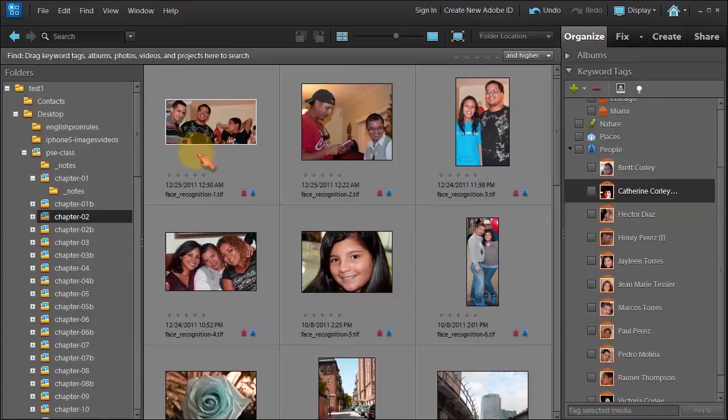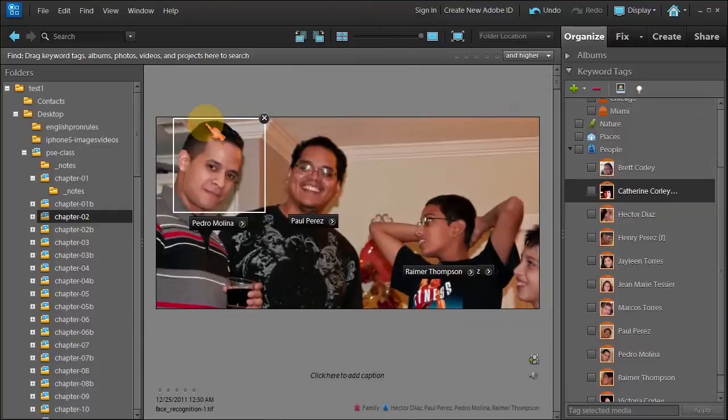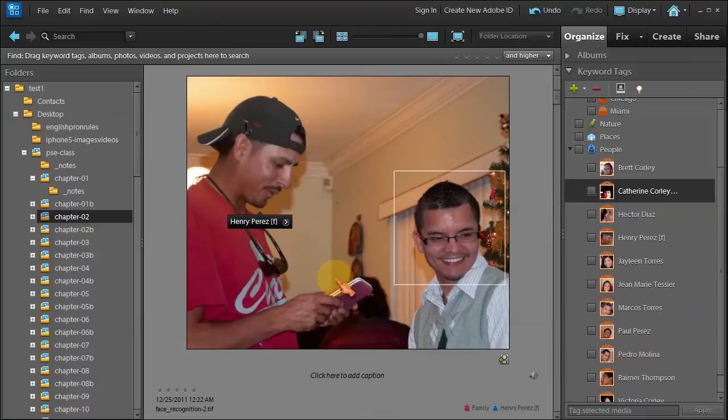So I like to make sure that everybody was labeled and that everything is done appropriately. So how can I do this? Well, I can double click on the thumbnail, and this will bring me up to single view, and then I can use my right arrow key to go through the pictures. And I noticed here that it's missing someone.